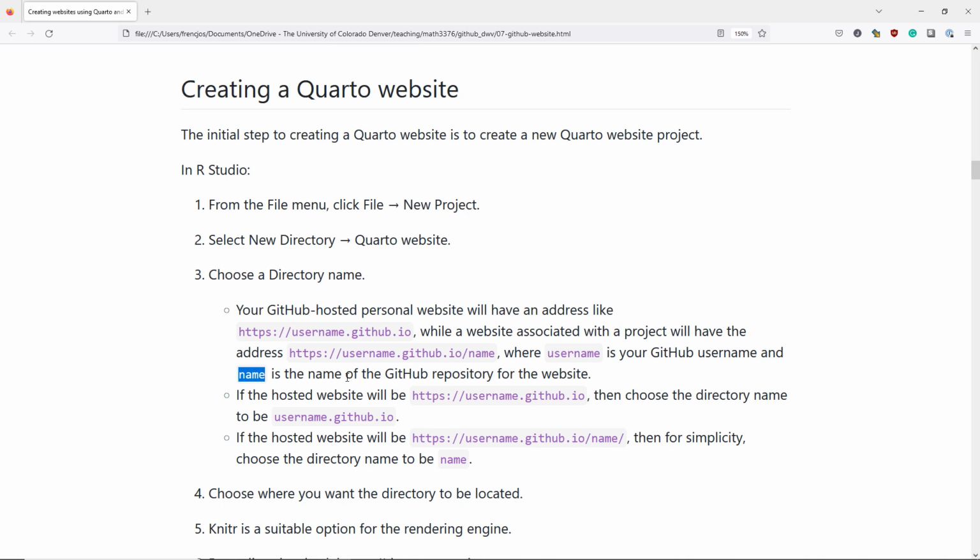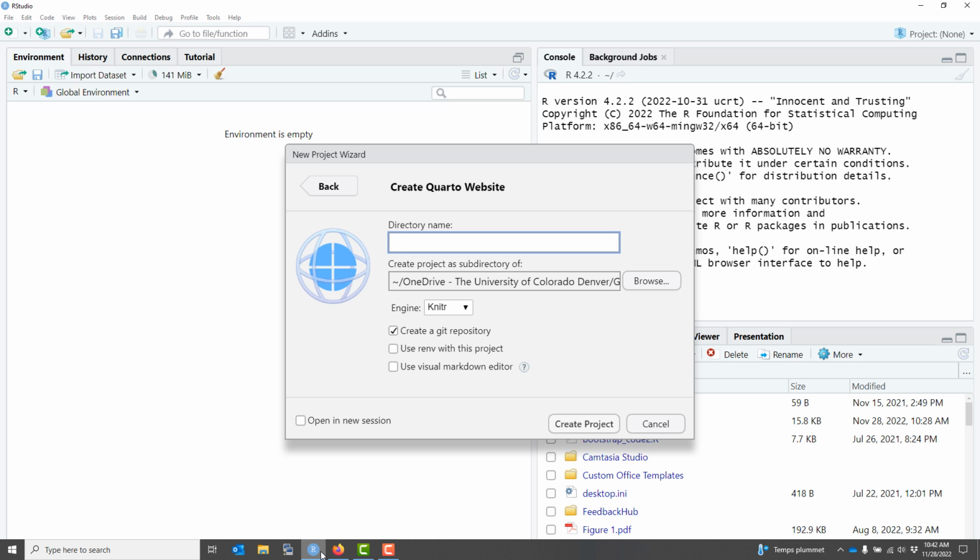If you want your hosted website to be username.github.io, then you actually will choose your directory name to also be username.github.io. If the hosted website is going to be username.github.io/name, then for simplicity, simply choose the directory name to be name, whatever that might be.